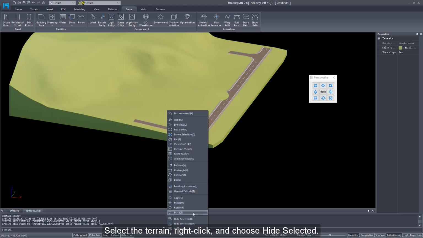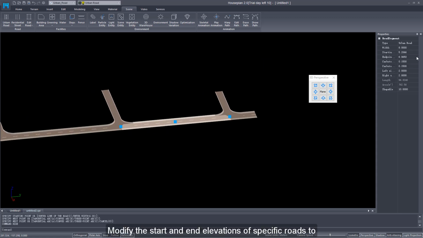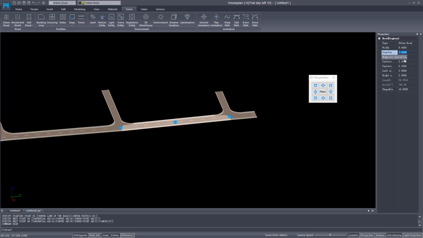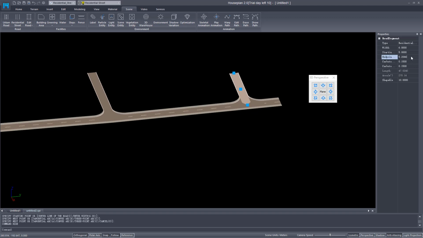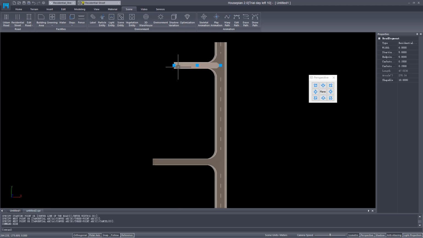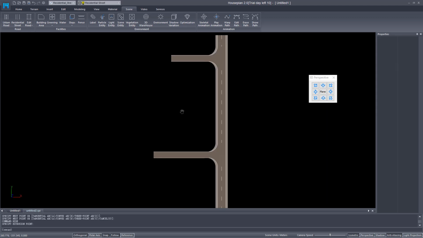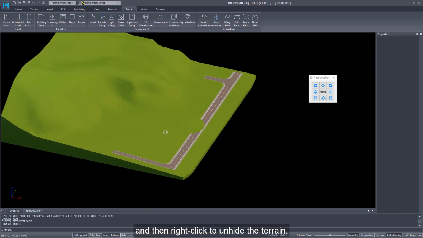Select the terrain, right-click, and choose Hide Selected. Modify the start and end elevations of specific roads to align them on the same plane. Repeat as needed. And then right-click to unhide the terrain.